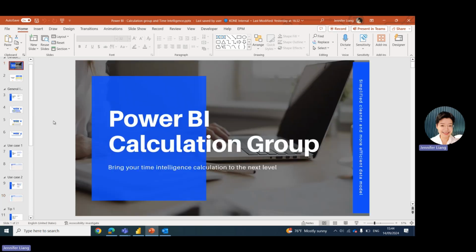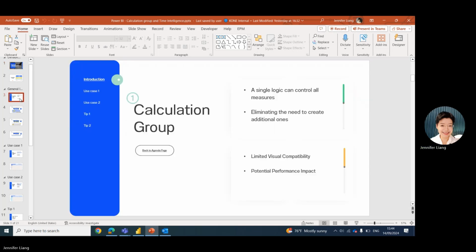Today, we learned together this new feature in Power BI calculation group. We don't need to create multiple calculated measures anymore. Instead, we can use a single logic that controls all the measures.